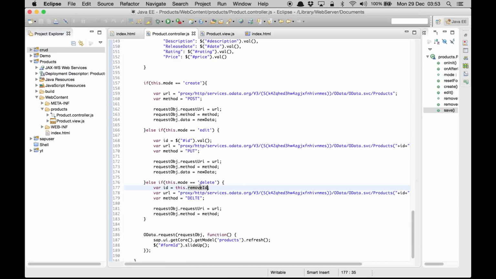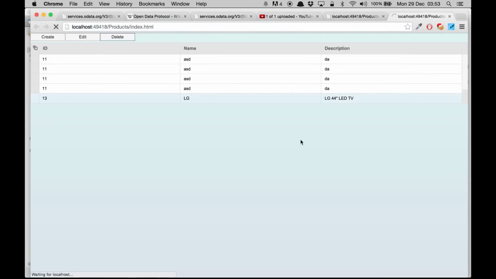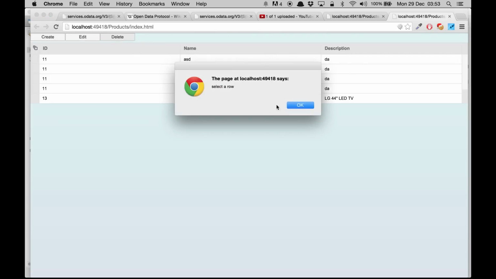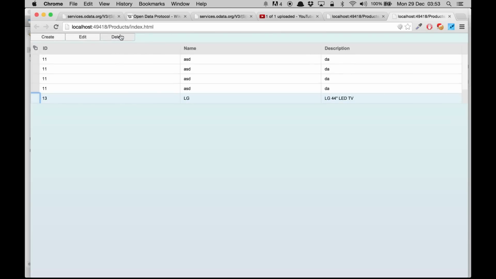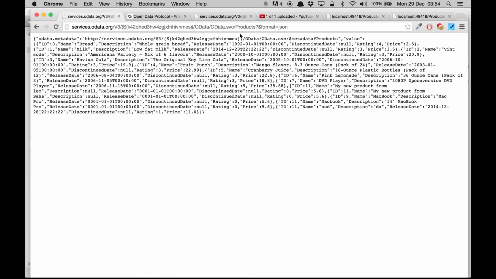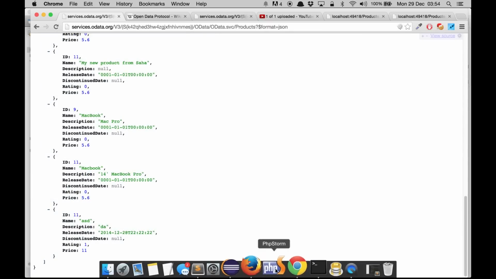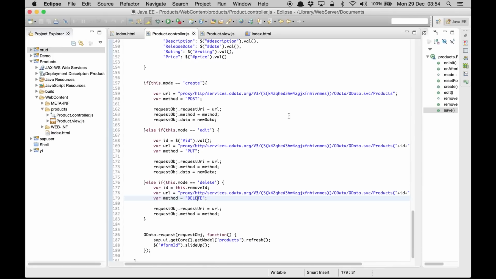And everything is fine except delete. Now if we go ahead and refresh this page, and if we just click on delete, it says select a row. So we selected the row and we hit on delete, and it deleted that record. And if you want to verify that it is deleted from the server, you can refresh this link and there is nothing. So that's the way you do the CRUD operations with oData.